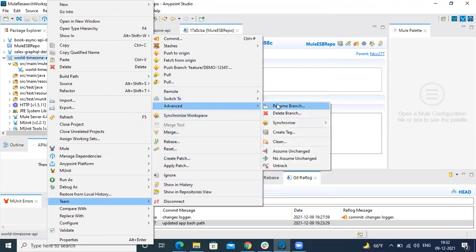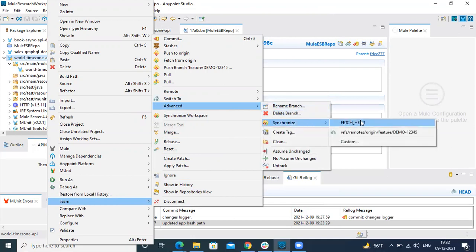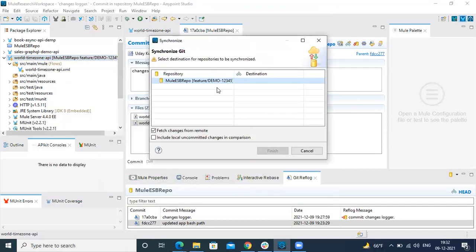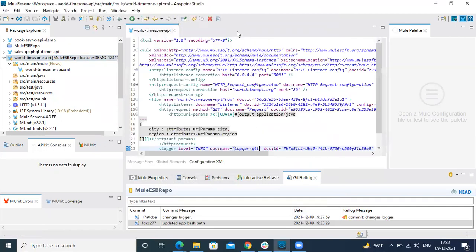You can go to advanced, and then you can try to synchronize your current local working folder with this, or you can select others. Currently we don't have many, otherwise it would show up here. So this is how you can use EGit from Anypoint Studio.